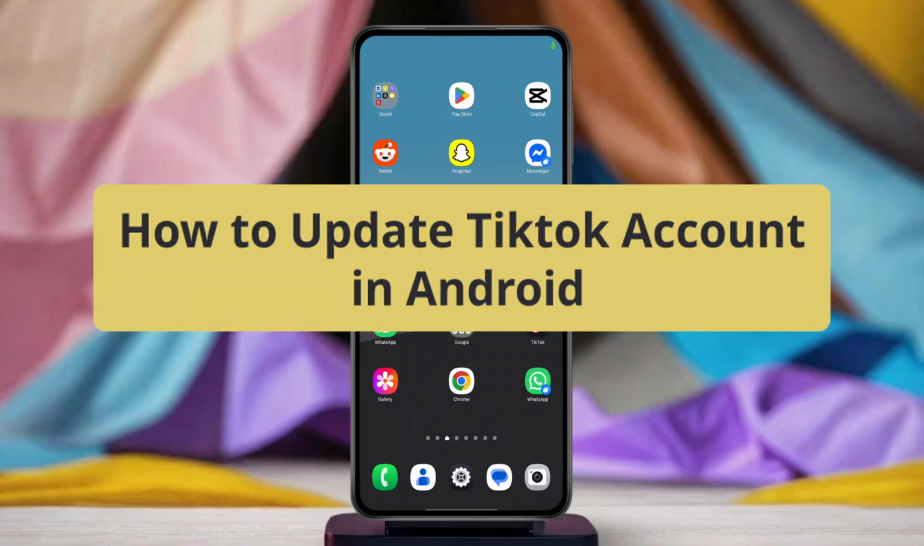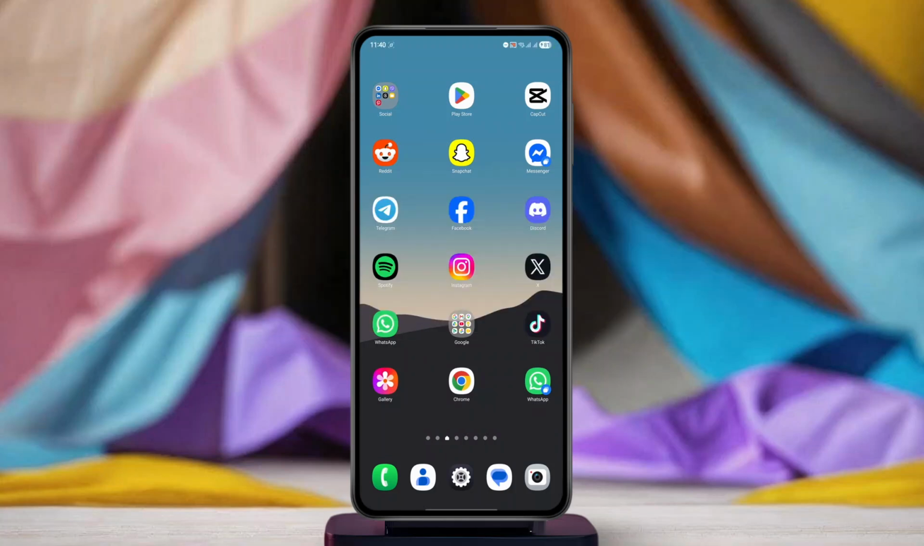How to update TikTok on Android. This tutorial shows you how to check for the latest version and make sure your app stays updated automatically. First, open the Play Store on your Android device.